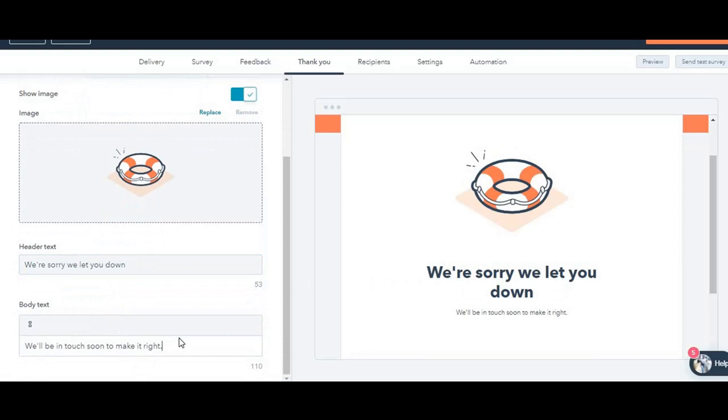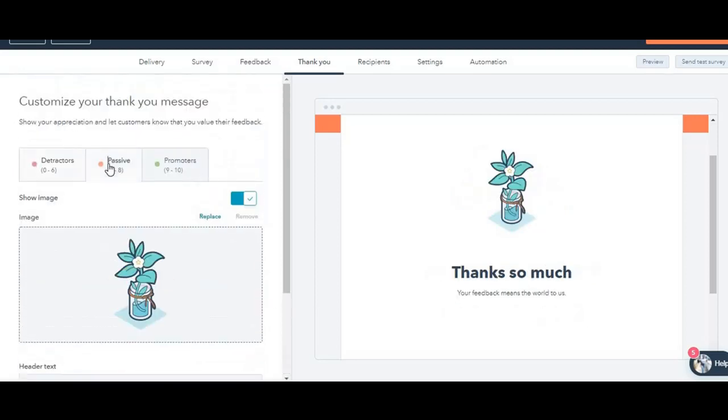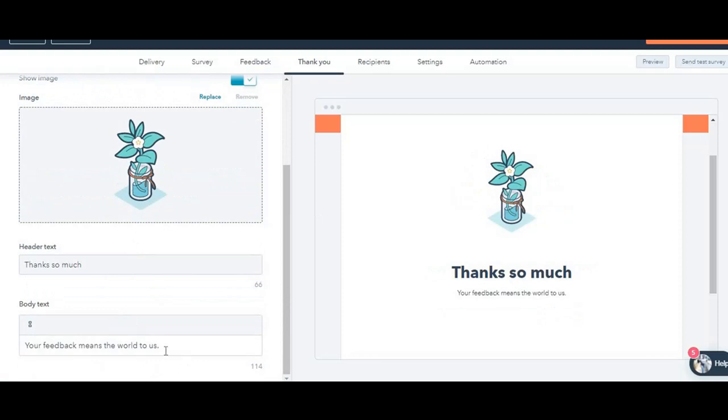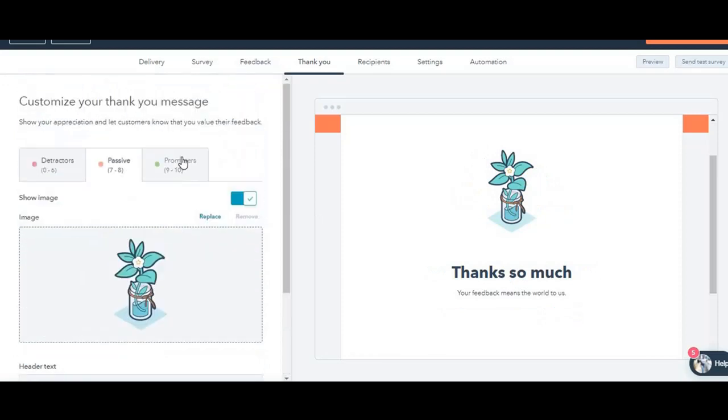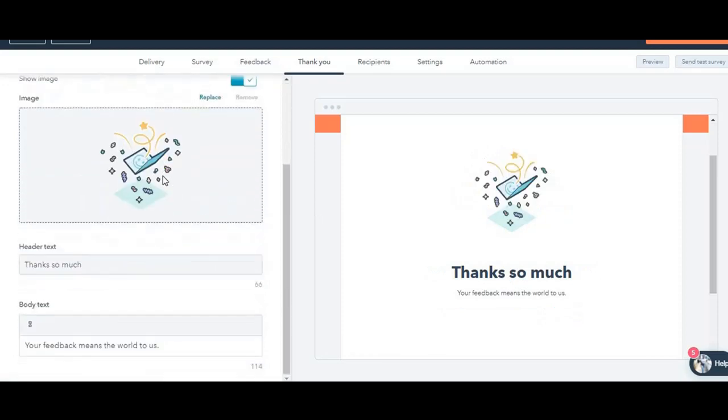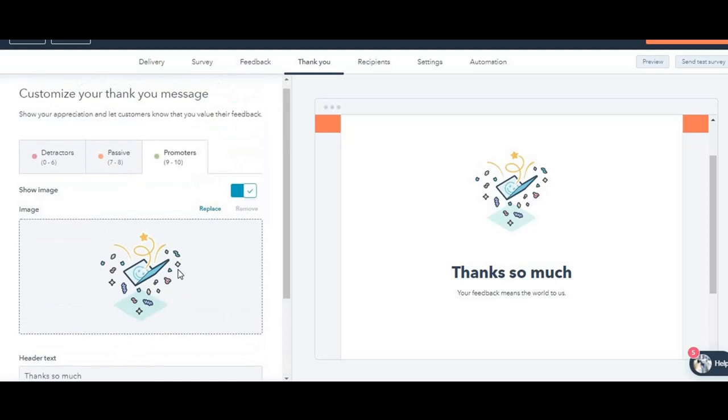Body text, again, you can, for example, after the survey you want to take them to some other place or give them a coupon, like I mentioned in my CSAT survey, get your free coupon over here, something along those lines, and it will start showing up over here, right? Similarly, passive, you can send a different message. So each of these ranges, whichever is selected, you can show a different message. Your feedback means the world to us, or you can change this picture as well.